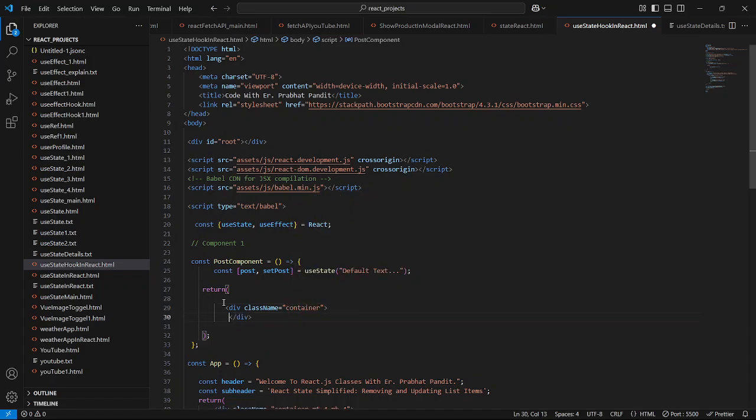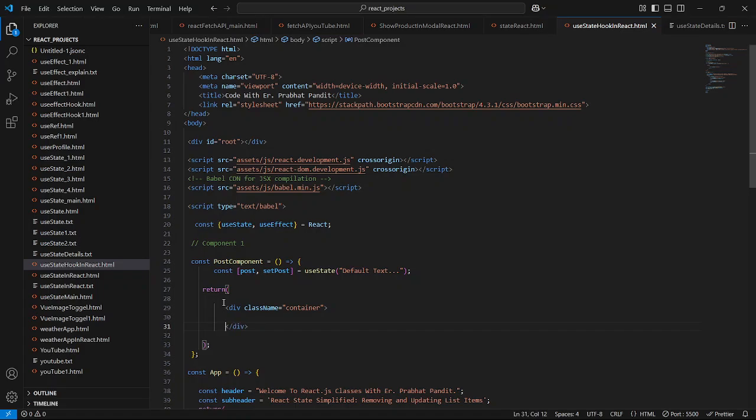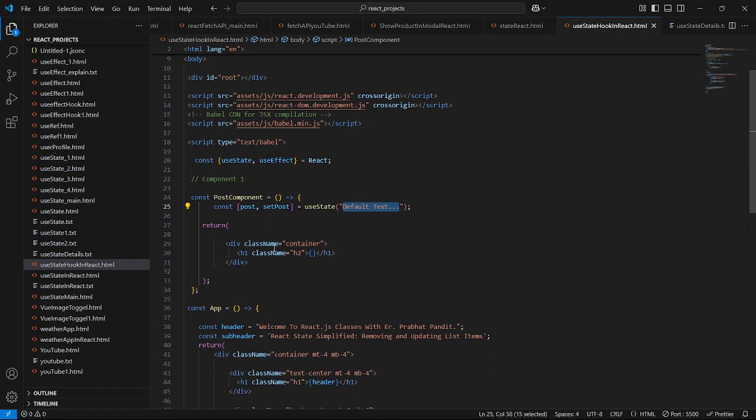So close this and open this div, and inside this div I am gonna create one h2 element like this, and we have to give the class also. It's up to us. I'm gonna give the h2 only class. And I'll say here open and closing curly braces, and now I want to show this default value. So just copy this post state variable from here and paste it here.